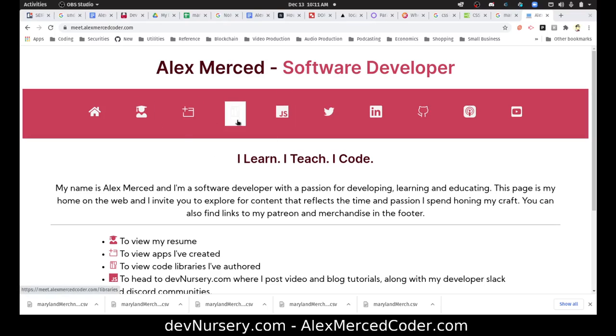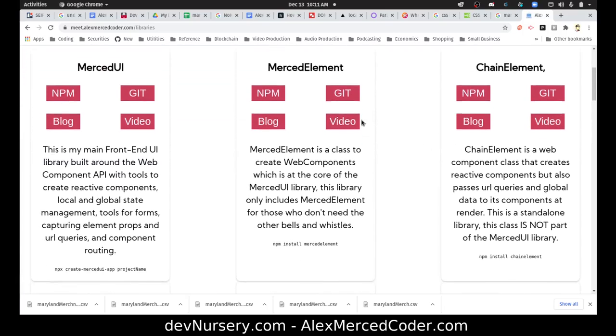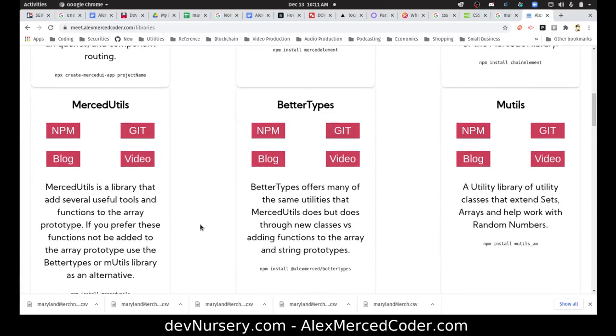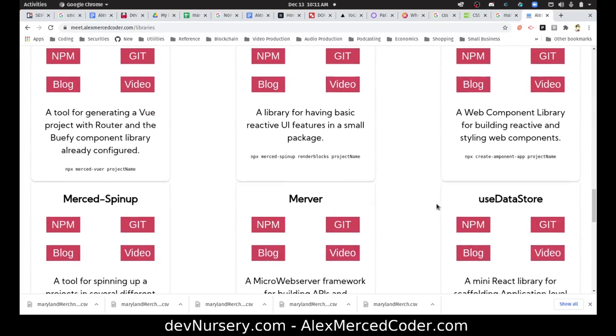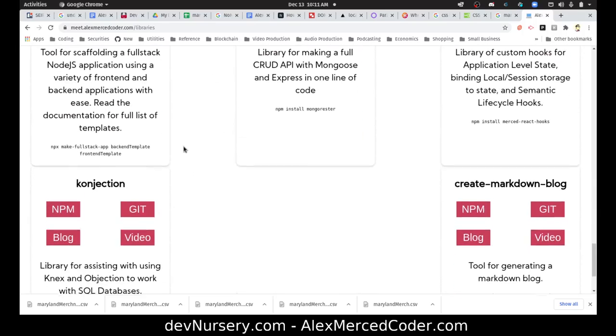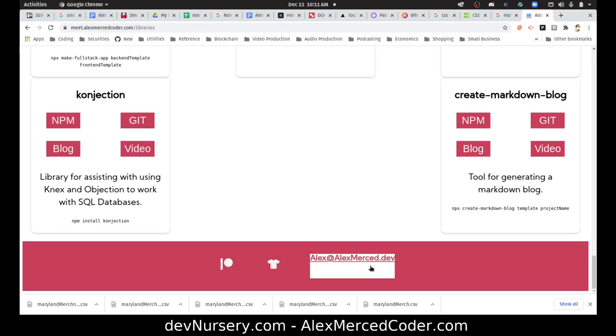So if you go to my list of libraries here on my website, alexmercedcoder.com, if you head over to my libraries, which is this right here, you click on that. That's going to take you to this list of libraries. These are all the different libraries I've created over the time I've been a developer. It's going to be the very last one. A lot of other cool, fun stuff here if you want to look around. And this is create Markdown blog.